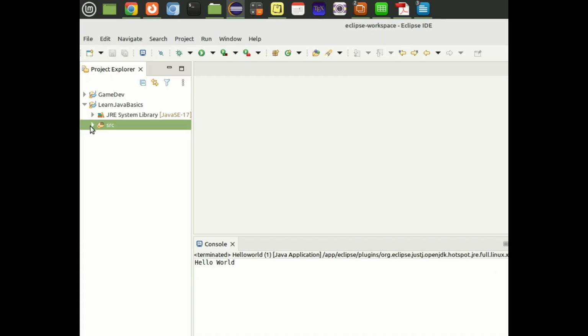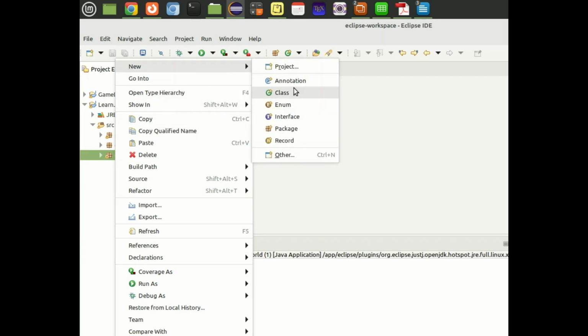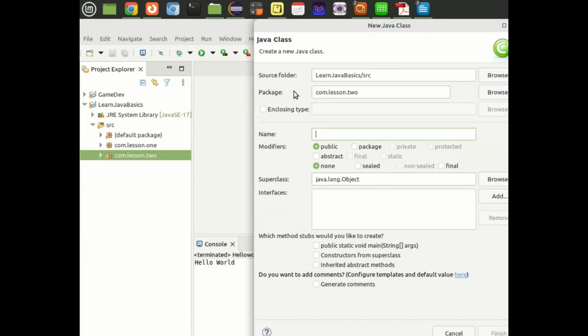Okay, welcome back. Let's start coding. We go back to our previous project, the one that we were working with, that is Learn Java Basics. Inside it, we have these packages. We continue working with com.lesson.2, because that's where we were looking at control structures. So we continue with that one. Just right click on it, go to class, and click on class.